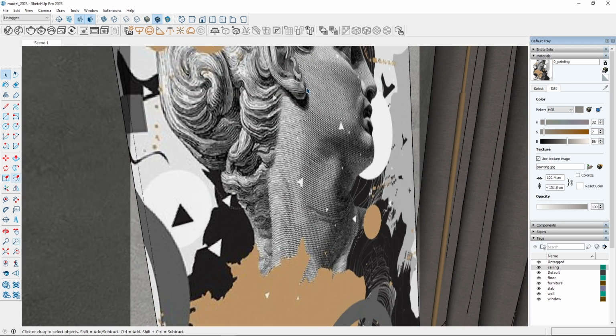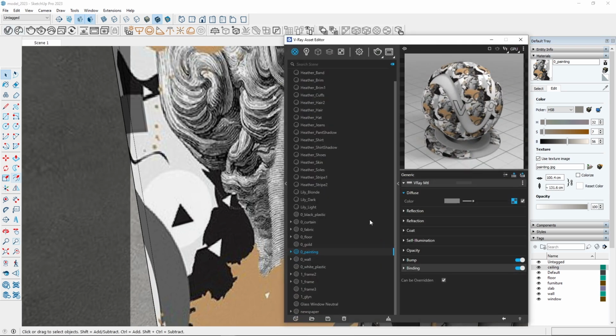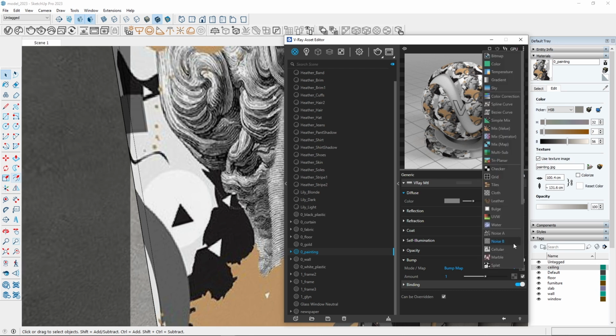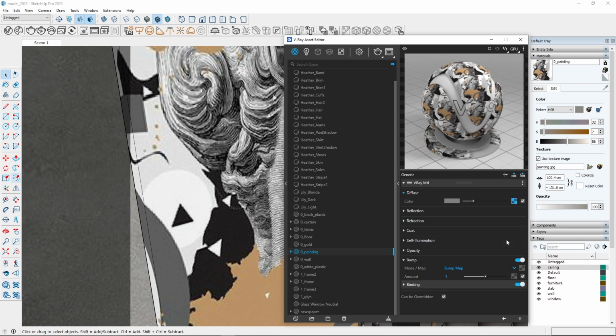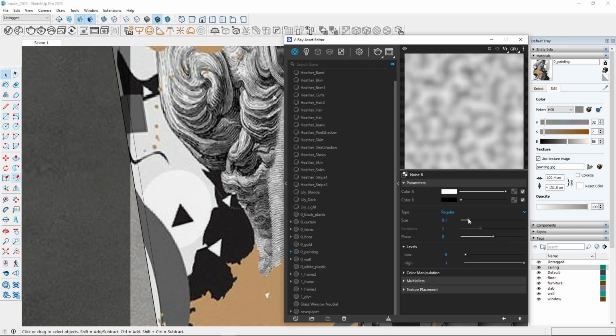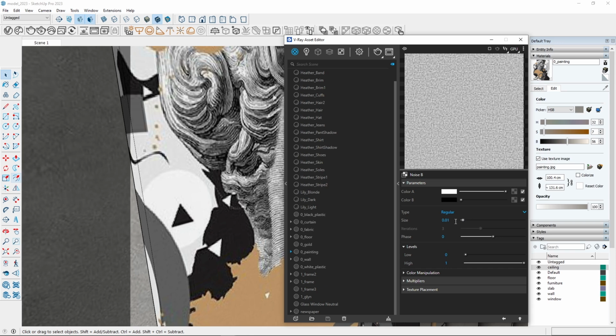Okay, but that's not all. I would like to show the texture on this painting. So to do this, I will use bump and noise. So let's expand this tab, bump, and I click on texture slot and choose noise B. You can choose noise B or cellular, but this time I will choose noise B. And firstly, we need to set the size. It should be very small value, 0.02 or 0.01.